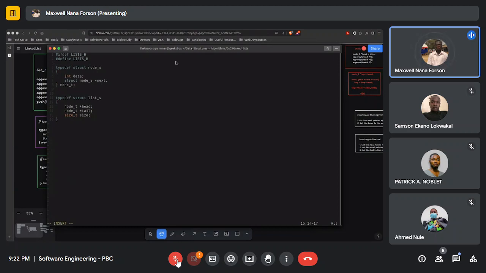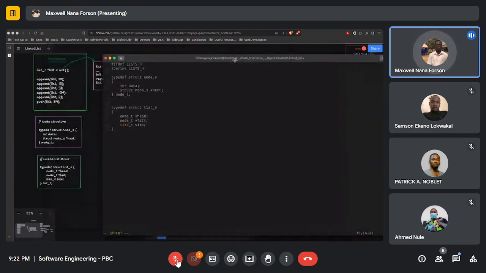Currently we have everything we have on the board in code as well. So the node structure and then the list structure. A few things that we can also keep: we can keep function pointers. We can keep basically anything at all that you would want to keep over here, and also to make things simpler.